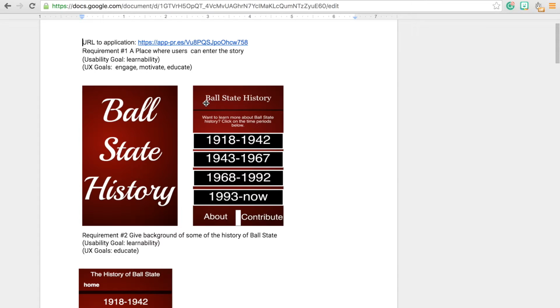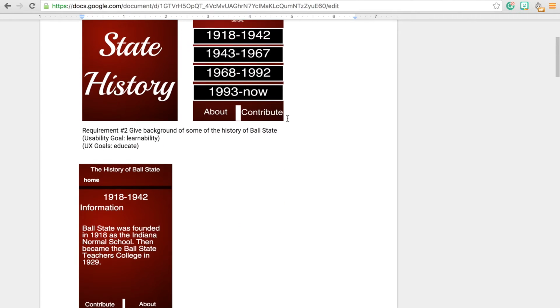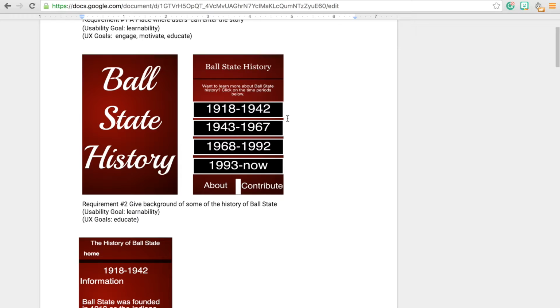And then I have our first main menu, which is the main one for the application. And as you can see, we have the dates below, and then we have an About and Contribute button at the bottom, which are at the bottom of mostly every screen within the application.